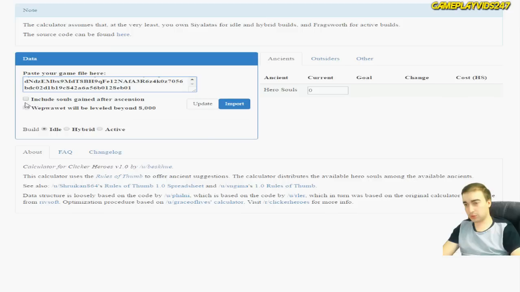Alright, so now we have two actual checkboxes: include souls gained after ascension, and Wapawet will be leveled beyond 8,000. Now what include souls gained after ascension means is that, let's just go back to Clicker Heroes quickly here. I'll show you exactly what it is.